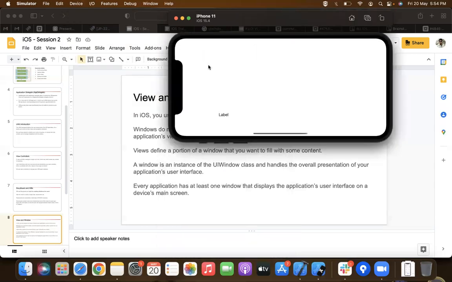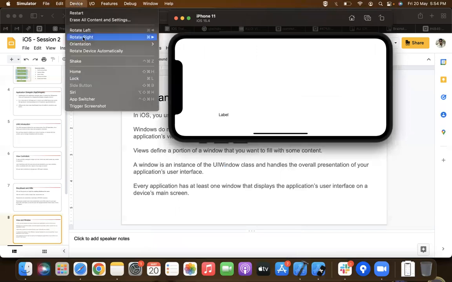If you rotate this into landscape mode, for rotating this simulator to landscape, what you do is, in the simulator menu, you go to Device. Here there are rotate left and rotate right options. So you can rotate.